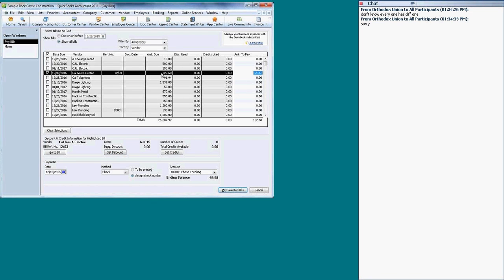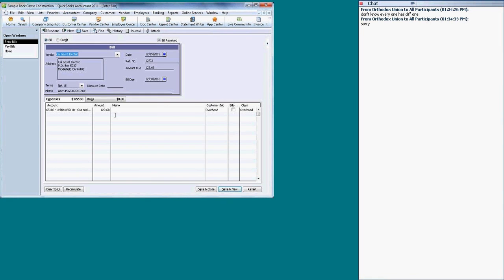If you want to see the actual bill on the screen, you click on the bill and you click on the Go To Bill button on the bottom left side. This will bring up the bill entered in the system.